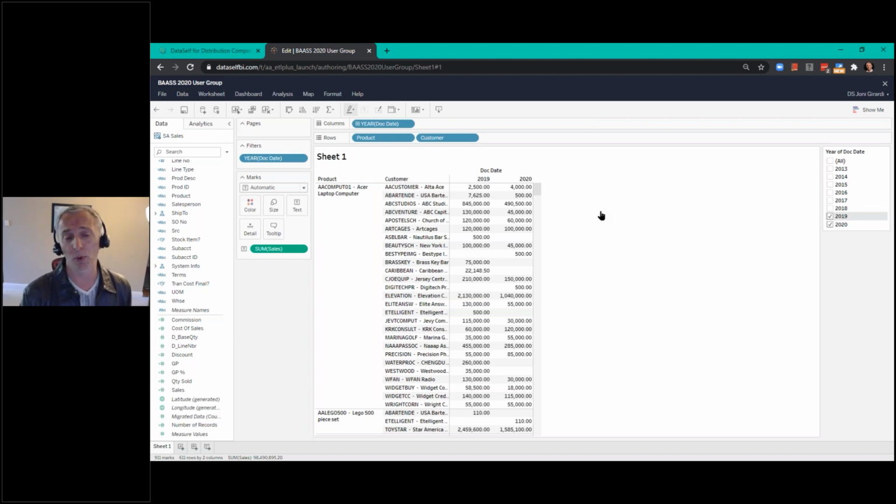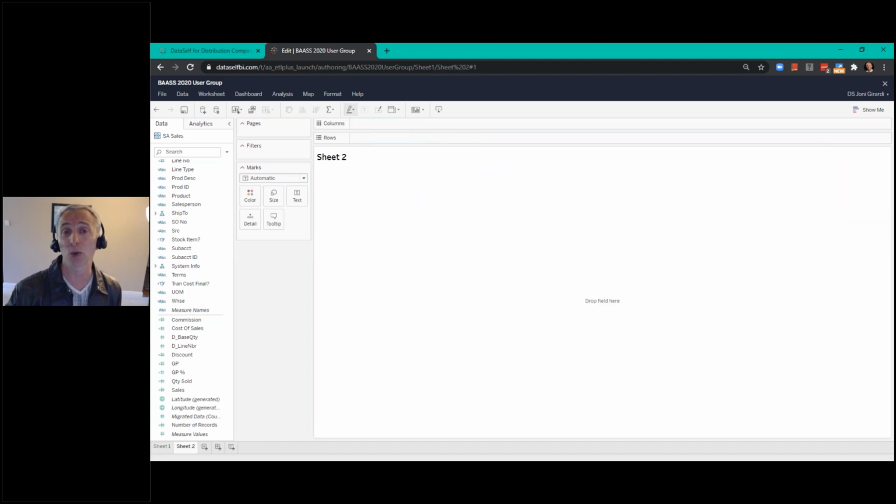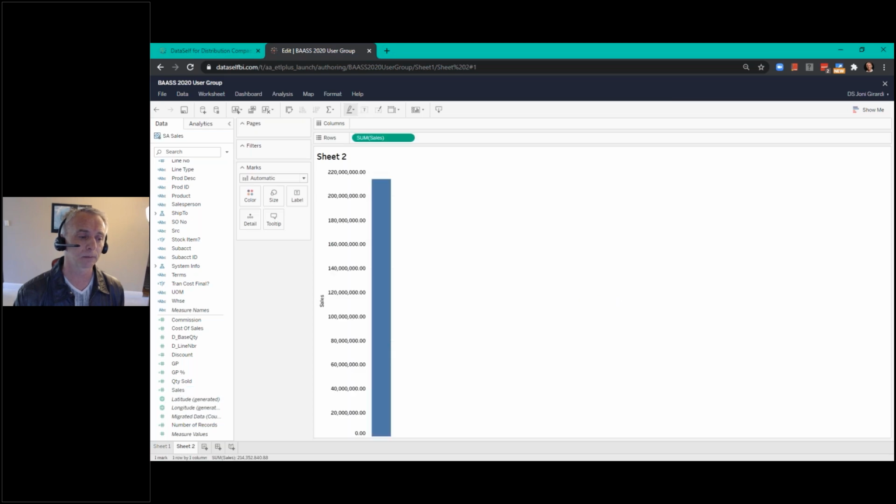The second report is I want to see sales and gross profit trends over time. So what I'm going to do is create a new sheet. A sheet is like an Excel tab. I can create a whole new report on that tab. So now I have the sheet 2. And in this case, I want to see sales. I'm going to double click sales. And by default, the tool puts me a bar for all my sales in my whole company history.